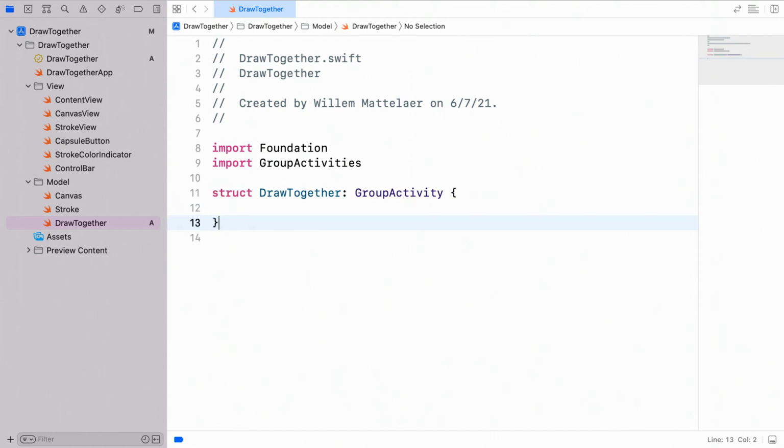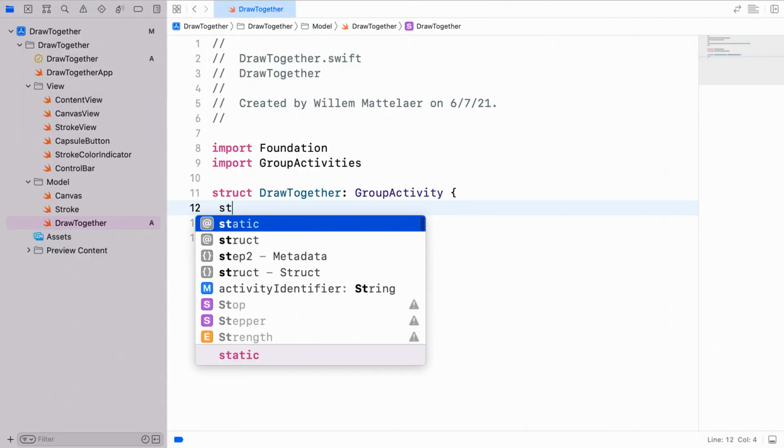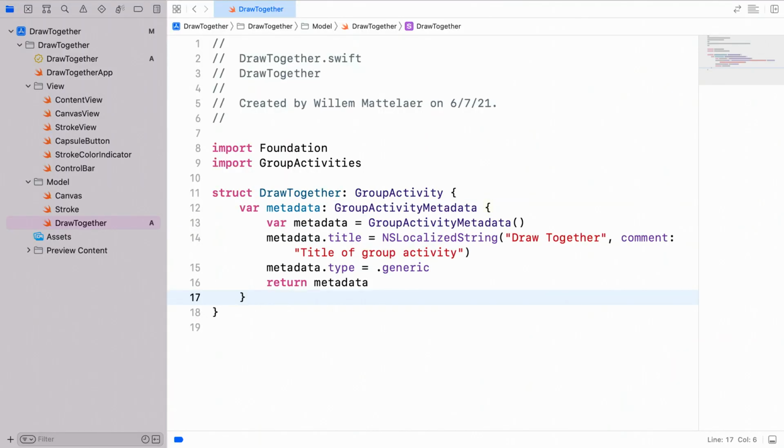The Group Activity Protocol has two properties that should be implemented: Activity Identifier and Metadata. For the Activity Identifier, I will rely on the default implementation. The Metadata property is, however, still necessary, so let's add it. In this computed property, I create a Group Activity Metadata object, and I set the title. I also set the type to be generic. This is crucial for a custom activity. Finally, I return the metadata object.